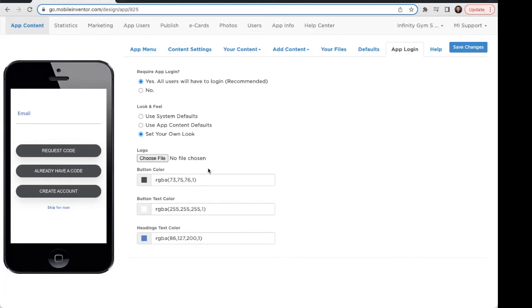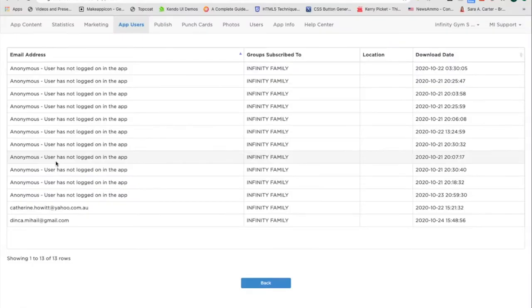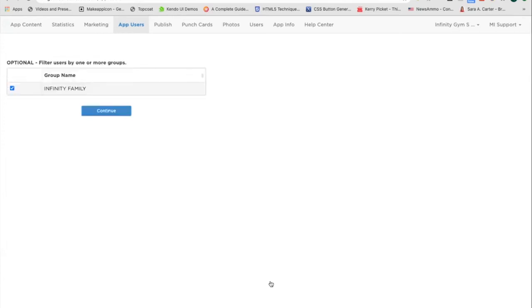So if you were ready to turn this on, now for brand new apps or apps that were created at the time of this video, this is turned on by default. You save your changes and publish them. And then you can go and create that invite-only group. Now, if you happen to have one of those class management systems that we integrate with, then you should be able to send targeted notifications.